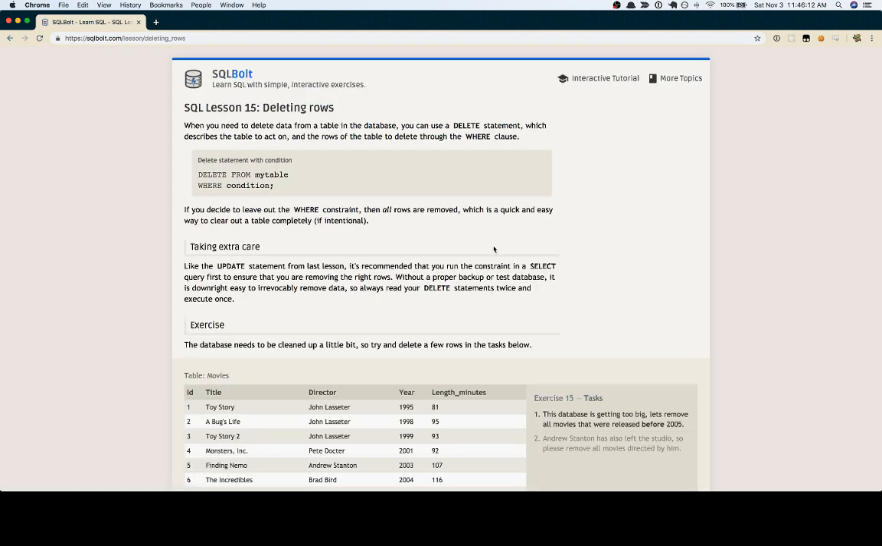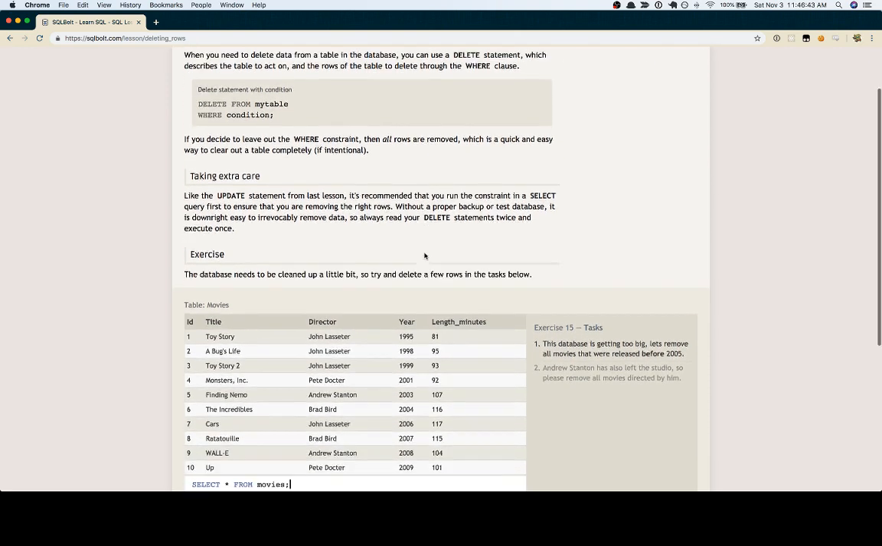SQL Lesson 15, Deleting Rows. When you need to delete data from a table in the database, you can use a delete statement, which describes the table to act on and the rows of the table to delete through the where clause. Delete from my table where condition. If you decide to leave out the where constraint, then all rows are removed, which is a quick and easy way to clear out a table completely, if intentional.